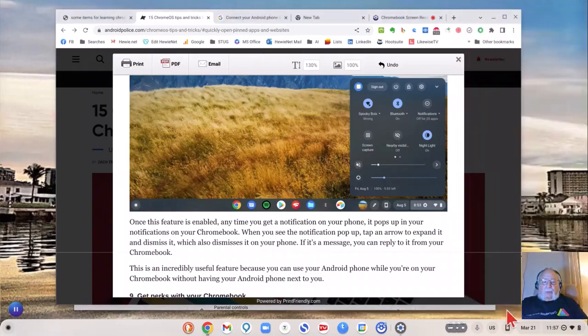If it's a message, you can reply to it from your Chromebook. This is an incredibly useful feature because you can use your Android phone while you're on your Chromebook without having your Android phone next to you. So you can have it charging on your charger in the other room, and when you get a message, you can answer it.